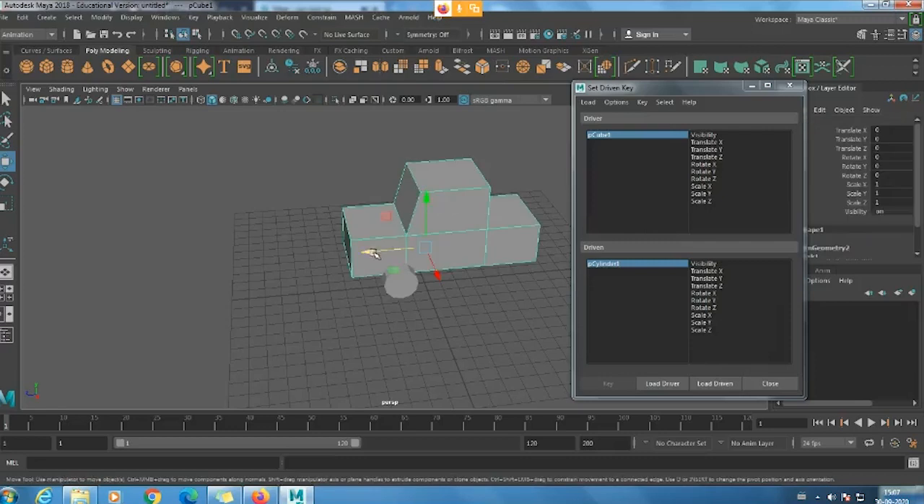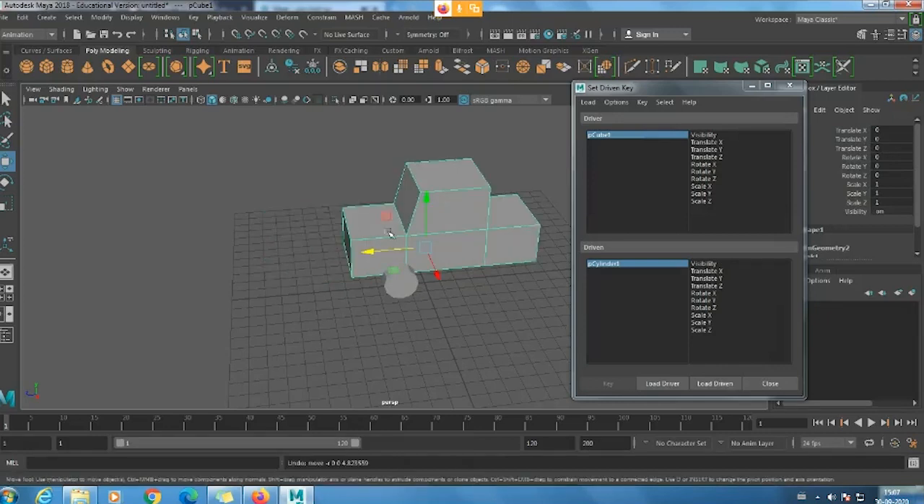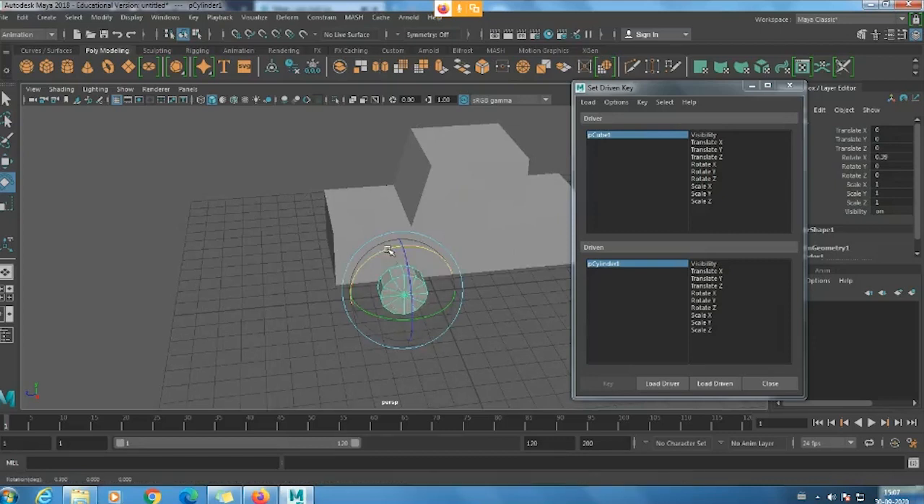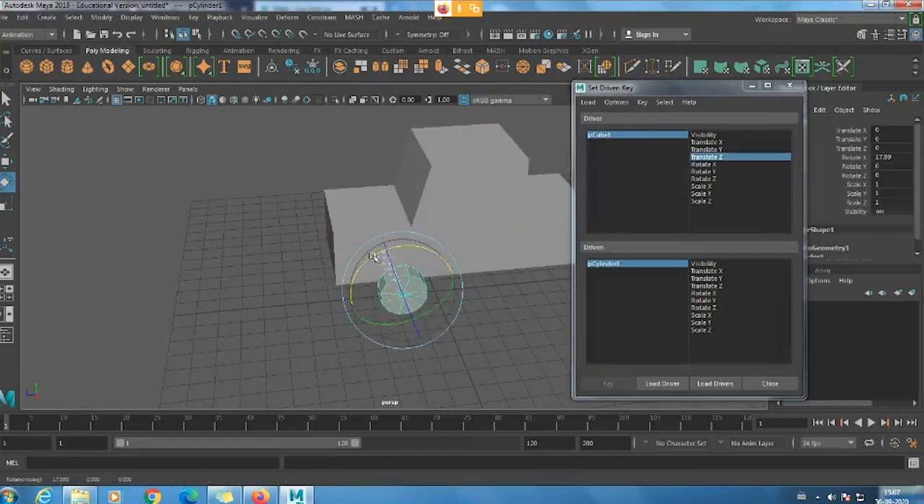So first we'll just go with some value. You can see in which axis it is moving. It is moving in translate Z, and this one should rotate in the X axis, right? So Z and X. So select this translate Z and rotate X.